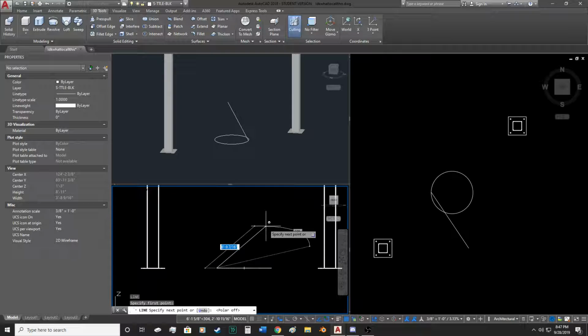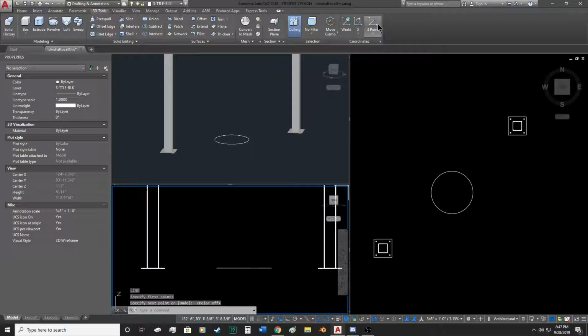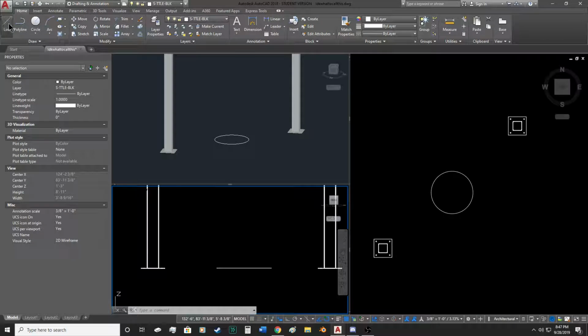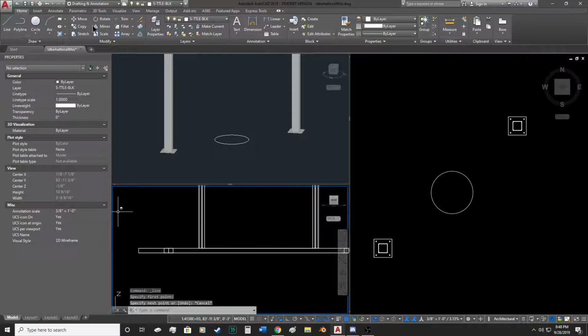AutoCAD doesn't know which way I want to be drawing this. So I'm going to tell it which way I want to draw with the 3-point coordinate system. And the first thing I need to do is actually make something. Oh, I can actually just use the column right here, because you have to have something that's going straight up.